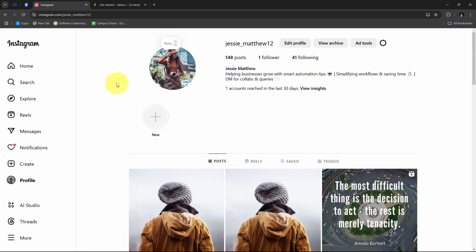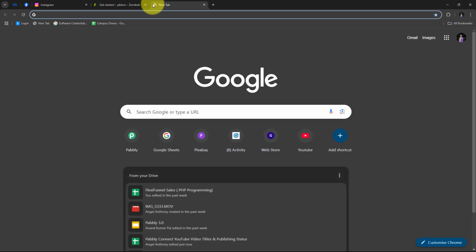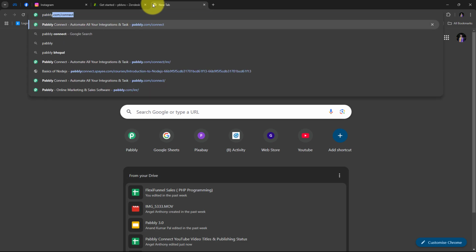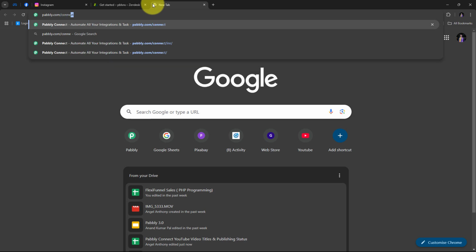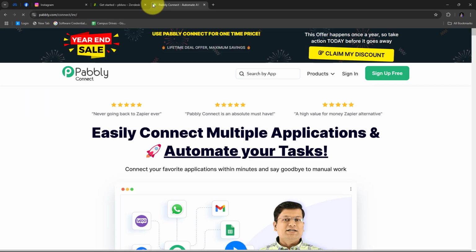Now I need to use Pabbly Connect, and for that I need to open a new tab and search for pabbly.com/connect in my browser. And this will take us to this landing page of Pabbly Connect.